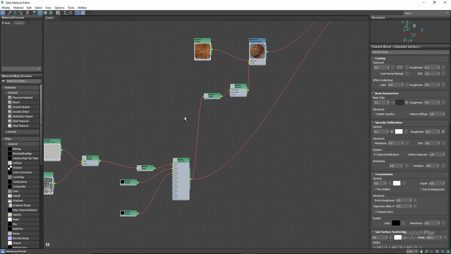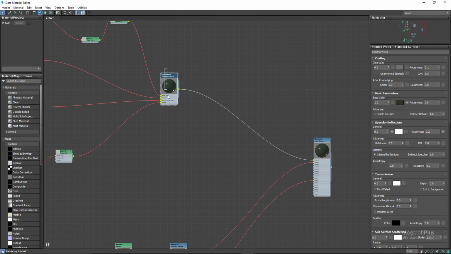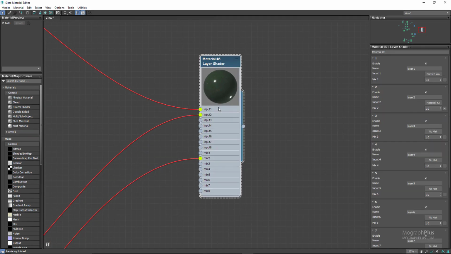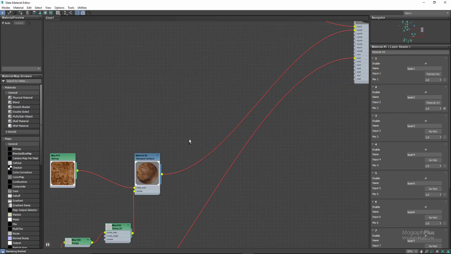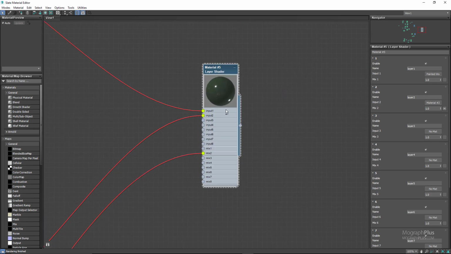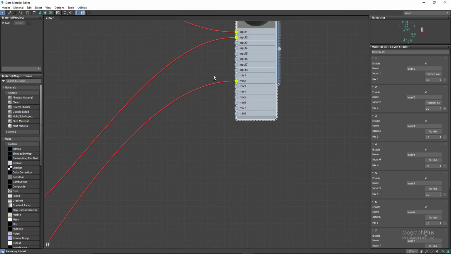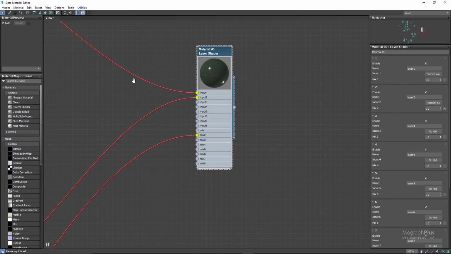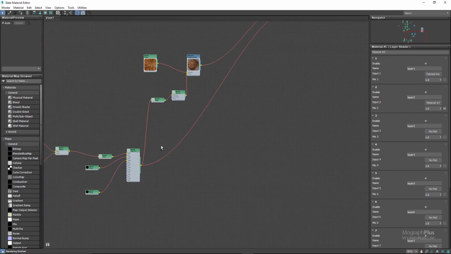So as you can see, the first part of our shader, this green, has been connected to the input 1 of the layer shader. The second part, which is this wood shader, has been connected to the input 2. And then we have this map that controls the mix 2 input of the layer shader. So if you come down here, just create that.